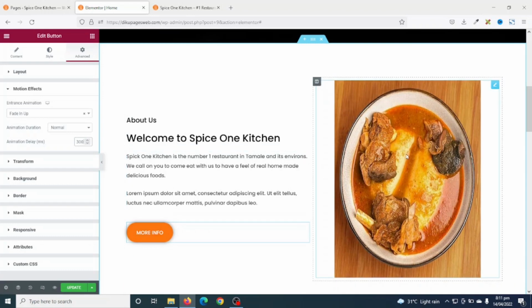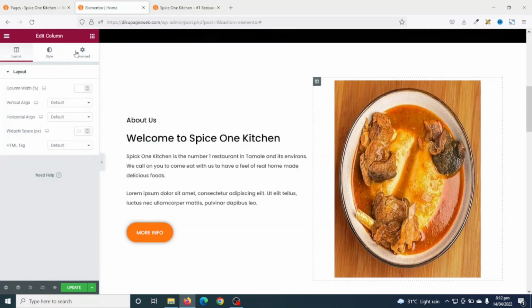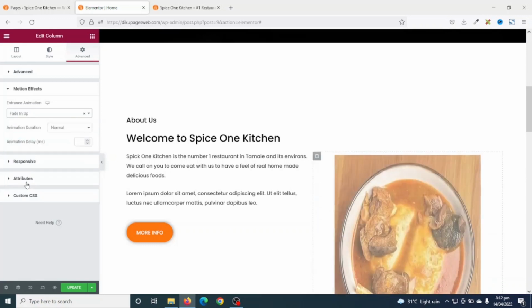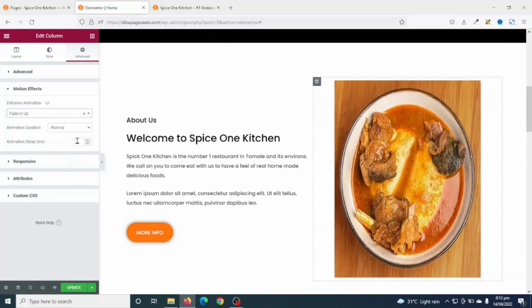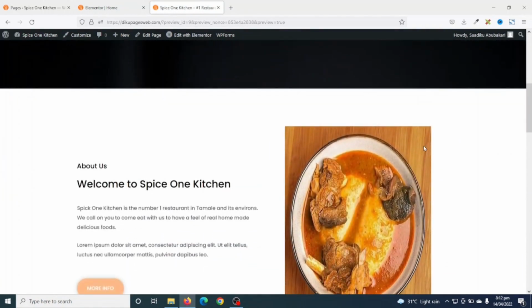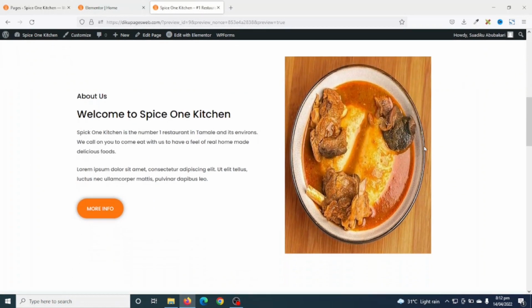Next is this image. So what I'm going to do here is apply the animation effects to the entire column. So I select the column, then I go over to Advanced, Motion Effects. I choose Fade in Up, and I'm going to go ahead and make the animation delay 400 so that all these widgets will appear before this particular one. Let's update and take a look. Awesome. This is great.